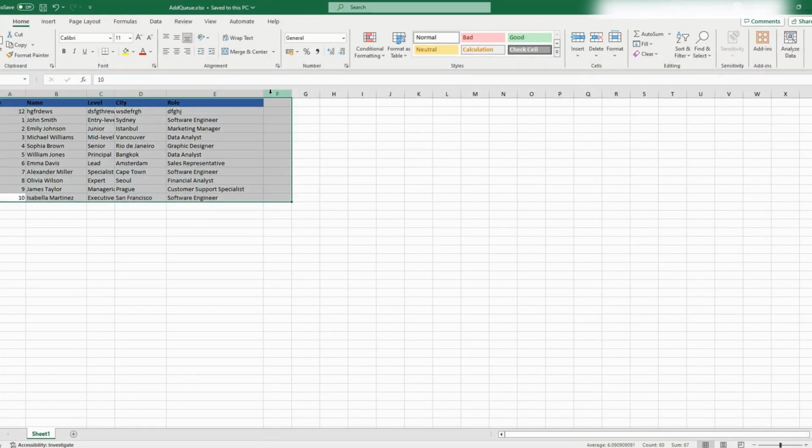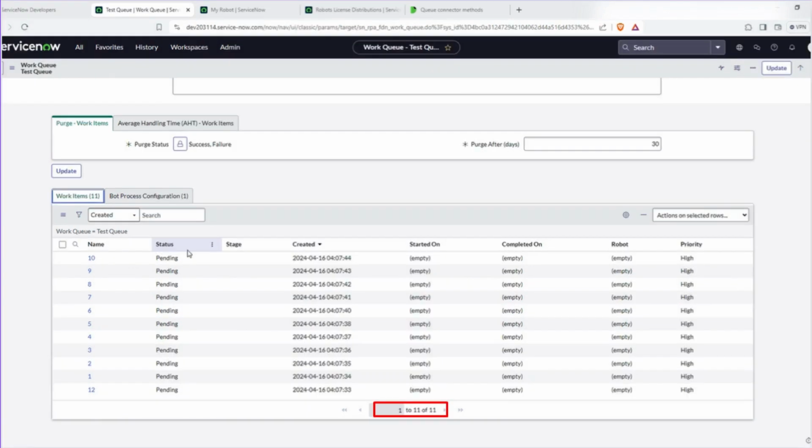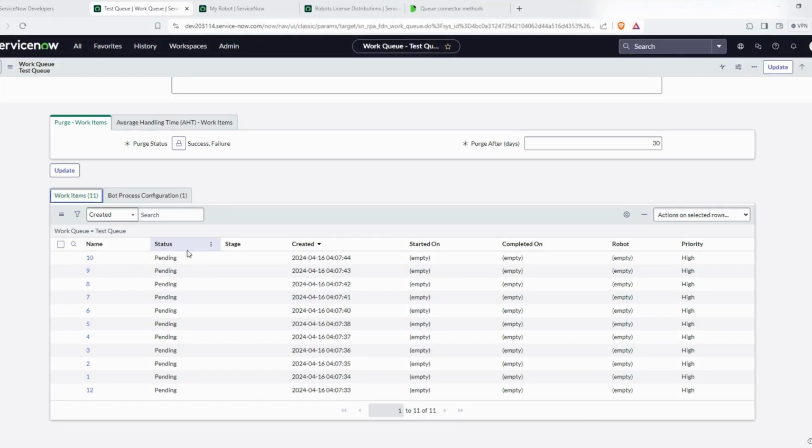Currently we have 12 rows, so excluding the header we have 11 rows which get added here. Whenever a work item gets added to the queue, the initial status is called pending, and once the bot picks the item, it becomes in progress. Based on the status, we have to update it to success or failure. Currently this is name, which is unique, so we don't have any duplicates over here. And this is the status, as it is new, we have pending. You can also see the priority for all the work items, which is high.